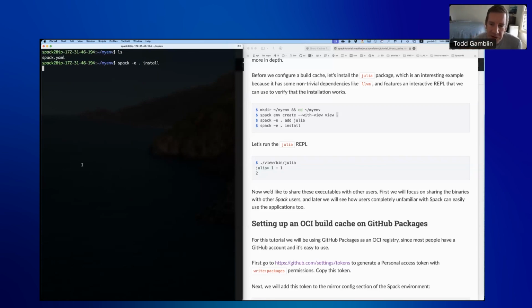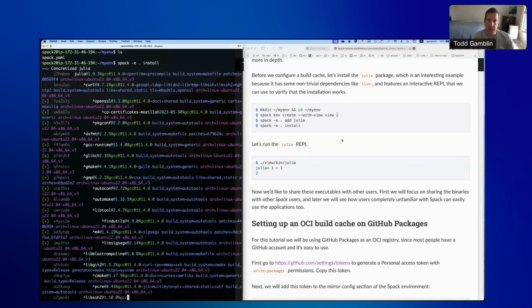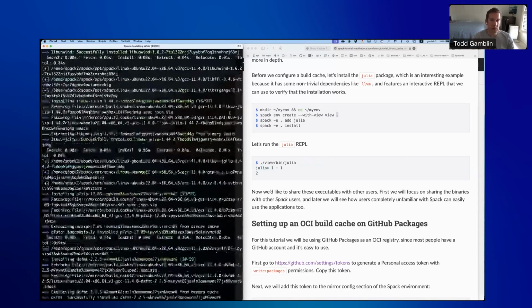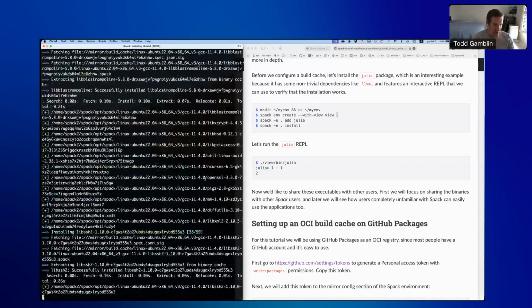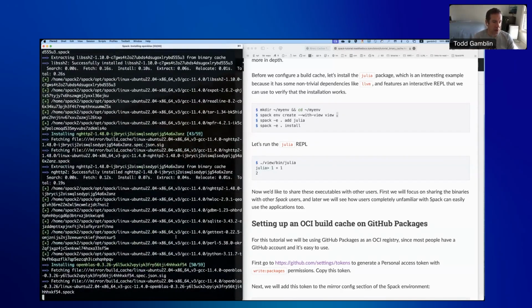It may take a little while because it's got to concretize Julia and go and fetch it from our build cache that we're using for the demo. All right, there we go. So there goes all that. Getting to OpenBLAS. Only 9 more packages to go.